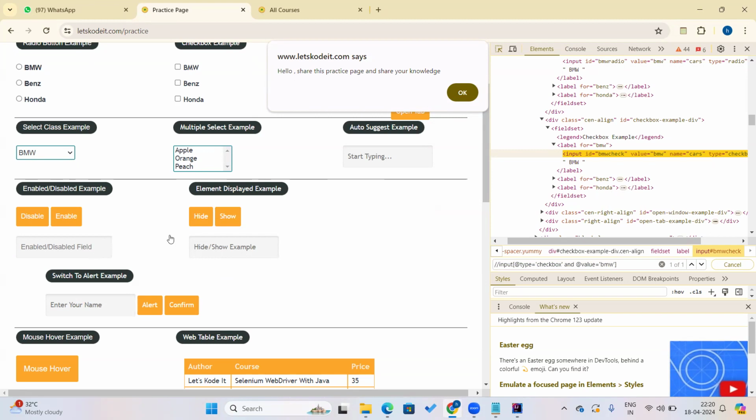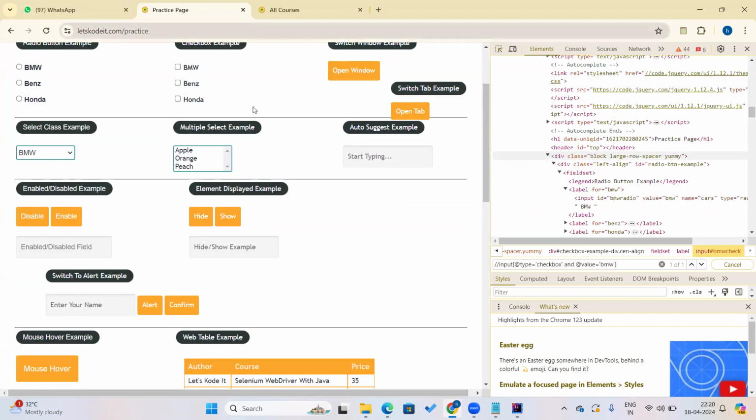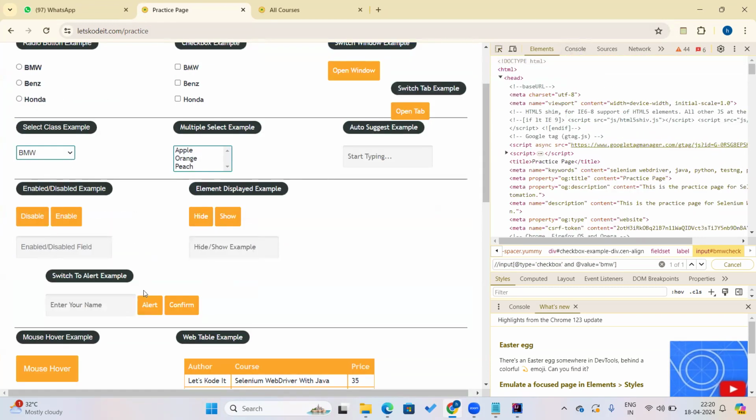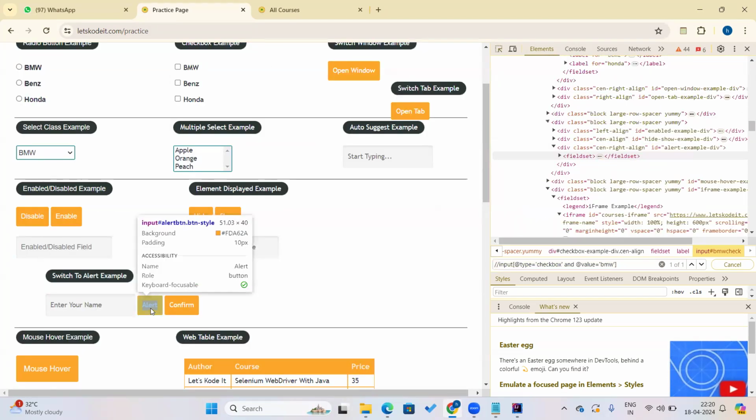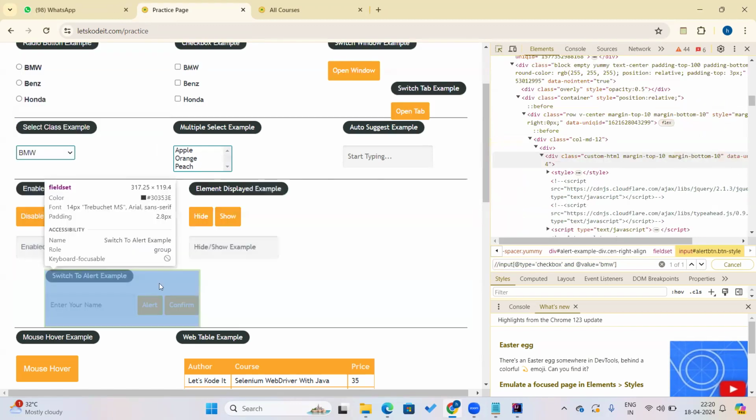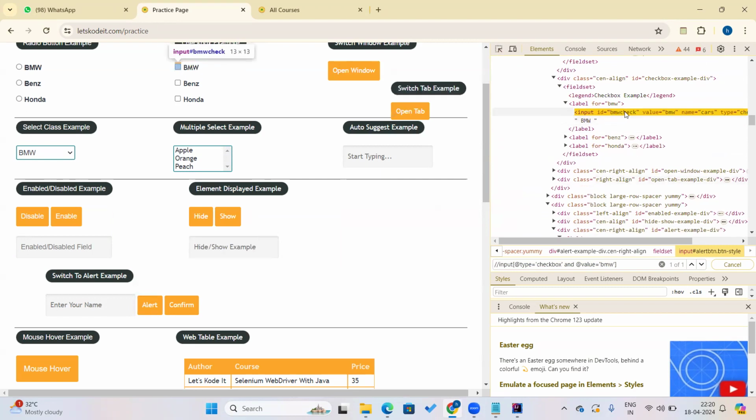I'll show you how we can do the same procedure programmatically. Before that, in order to simulate this alert pop-up, you have to click the alert button, right? So you have to identify the XPath or identifier for this alert button and perform a click action on it. For example, I just identified this alert element, and this particular thing already has an ID.